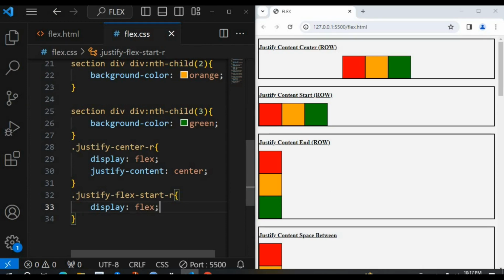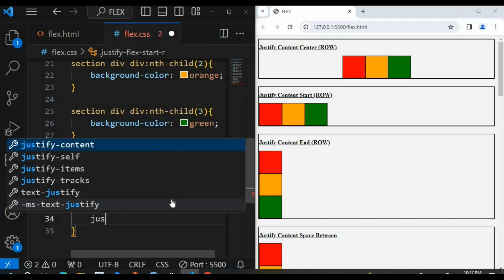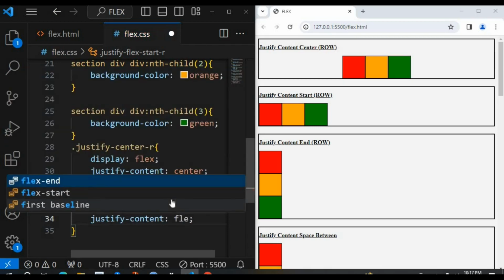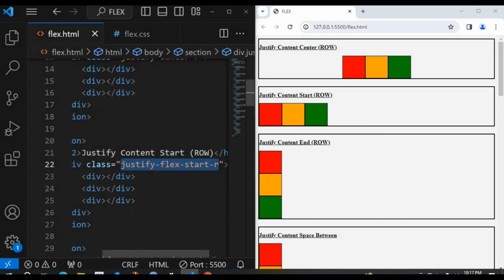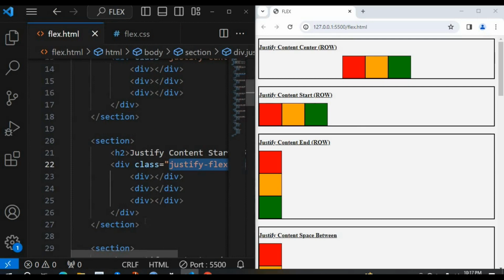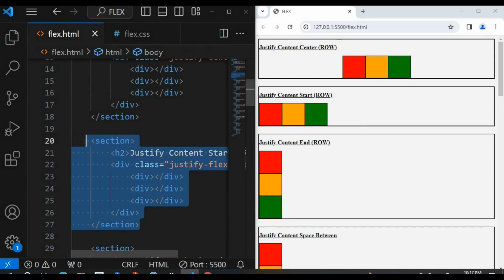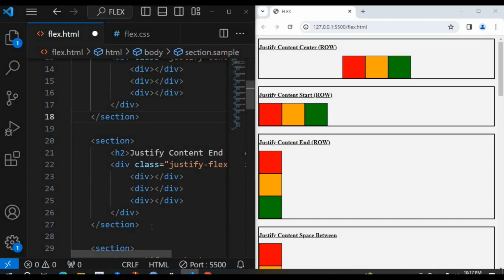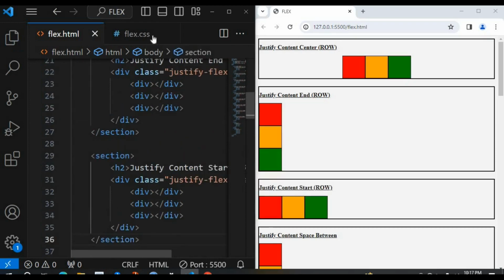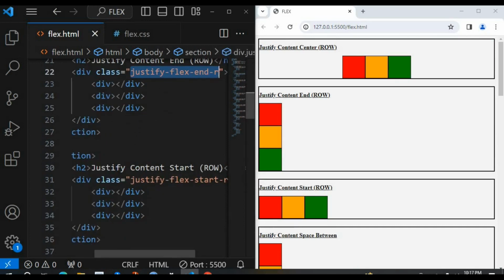So I can say justify content start. Okay, it is going to be here by default. So this will be, let's say, justify content Flex start. Once I save it, nothing is going to change. So you know what I'm going to do. I'll just copy this. I'll cut that and I'll put it here. Right? So I'll copy the flex end.